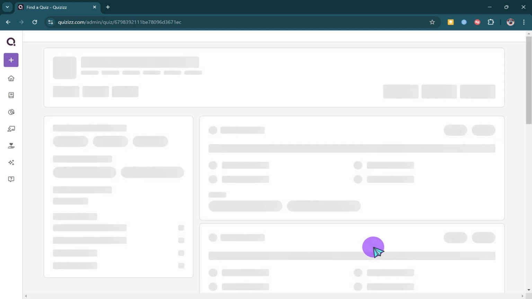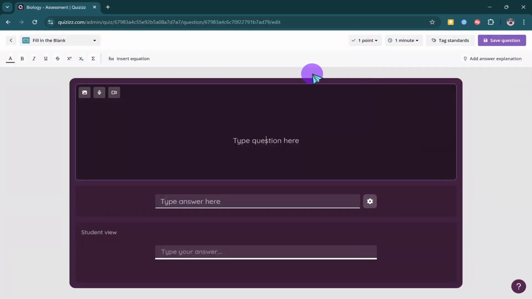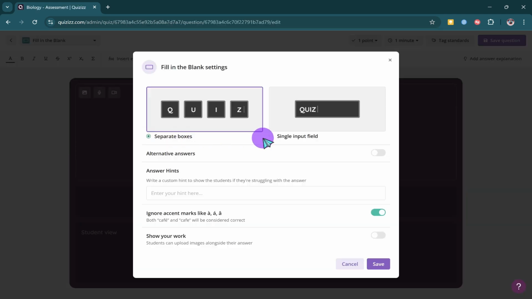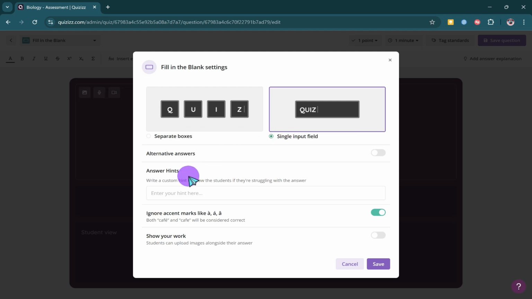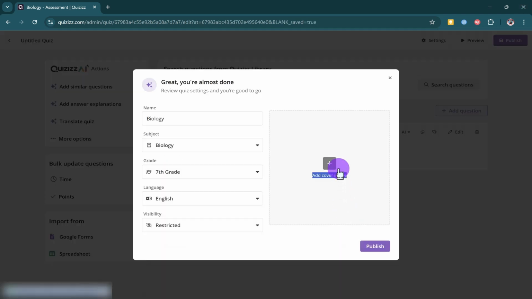The second type of question is fill in the blank. The features here are quite similar to the previous type, but the key difference is how you place the answer key. You can choose between separate boxes or a single input field. You can also add answer hints to help your students if they are struggling. Once done, click Save. After that, click Publish and fill in the quiz details.